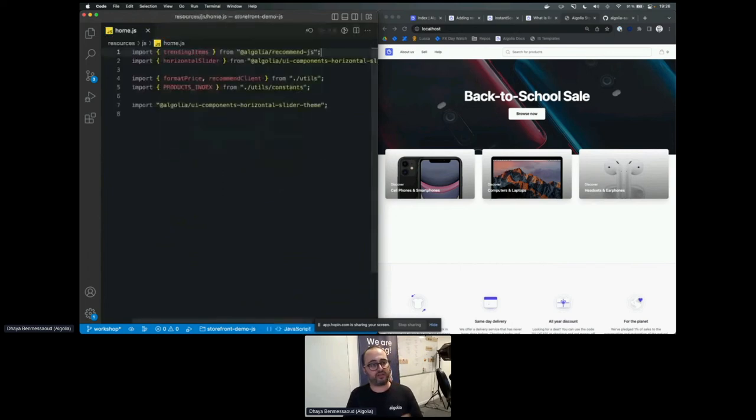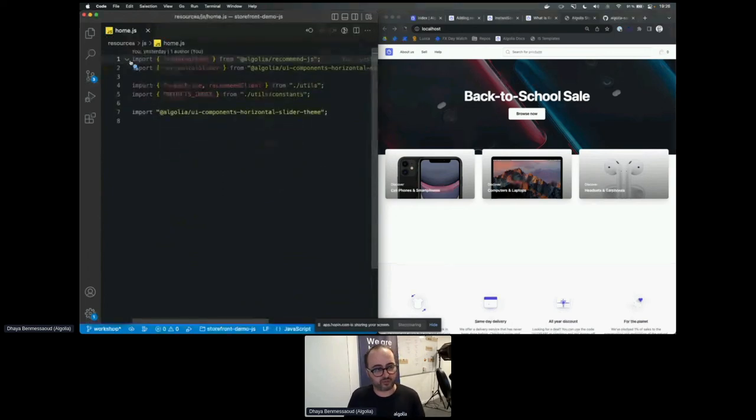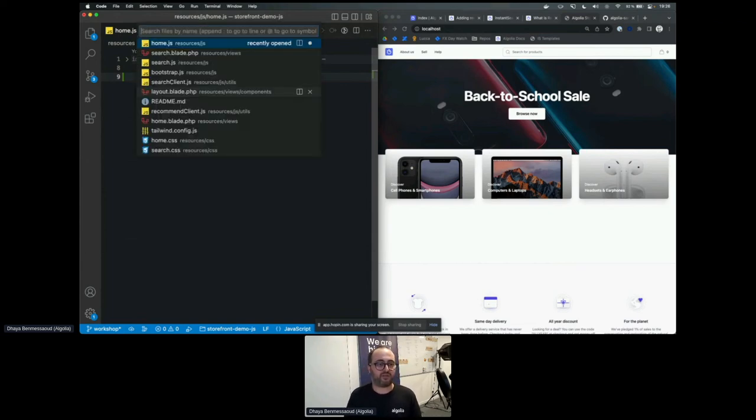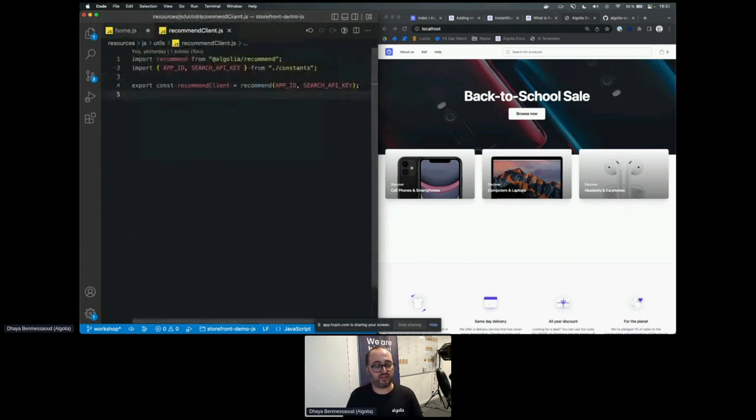We are going into our home.js script, which is the script that is loaded by the home page. And as with autocomplete and InstantSearch, we are going to need a way to communicate with Algolia. And this time, we are not going to use the search client, because Recommend is another set of APIs. So we are going to use a recommend client. But I'd advise you to put that in its own file so you can have a single instance.